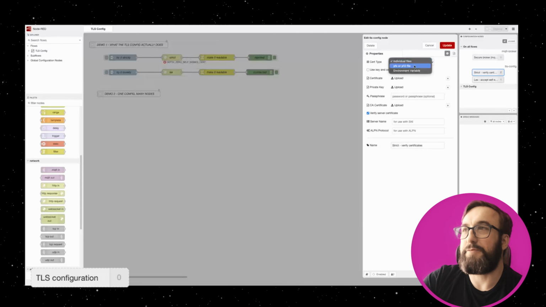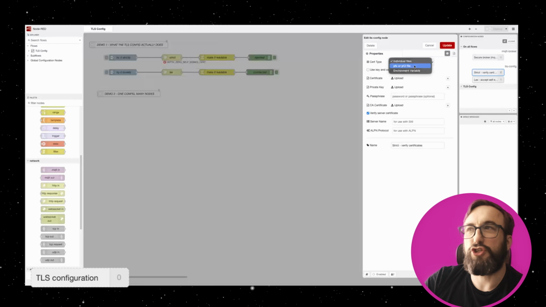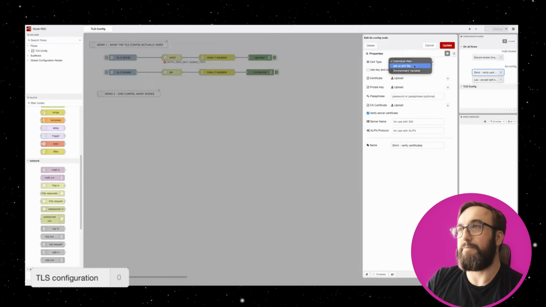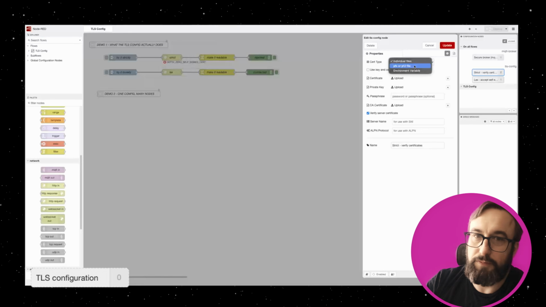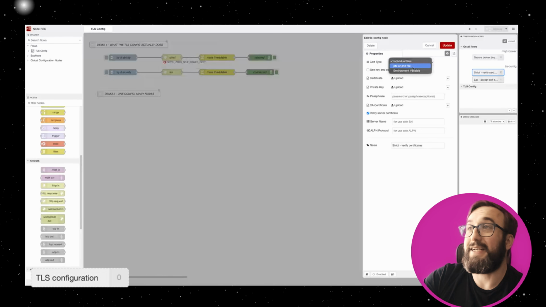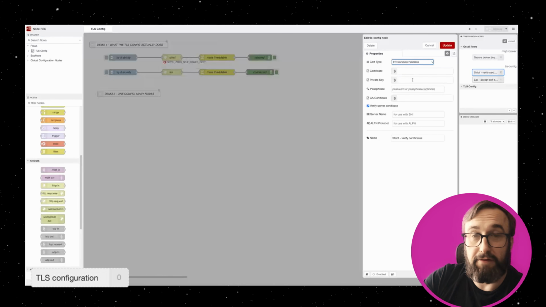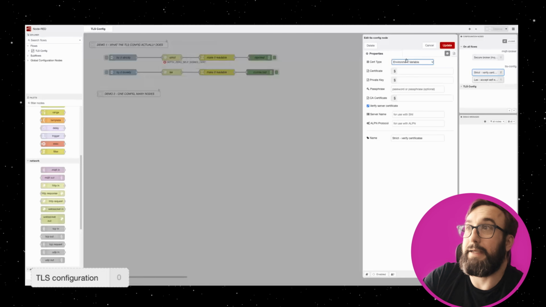There's a PFX/P12 file, which is a more secure version of an SSL certificate. I've never used one myself. They're a little bit overkill for the sort of thing I do, but Google it. Or you can set an environment variable. So instead of uploading the file, you just add the values in directly.